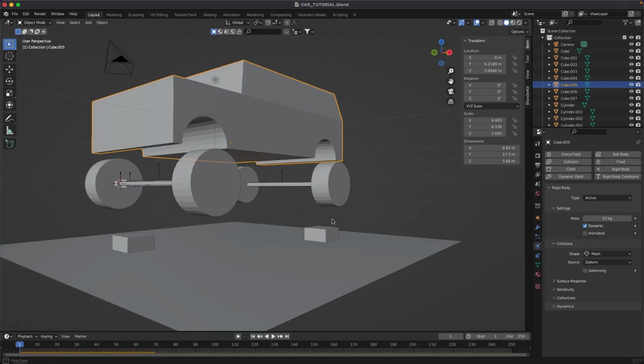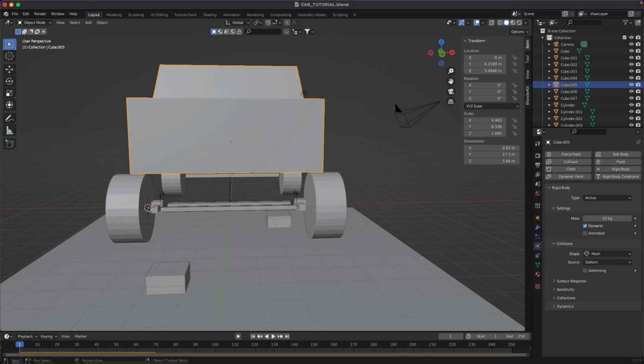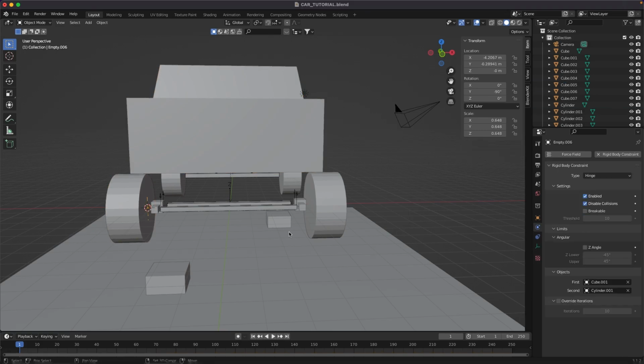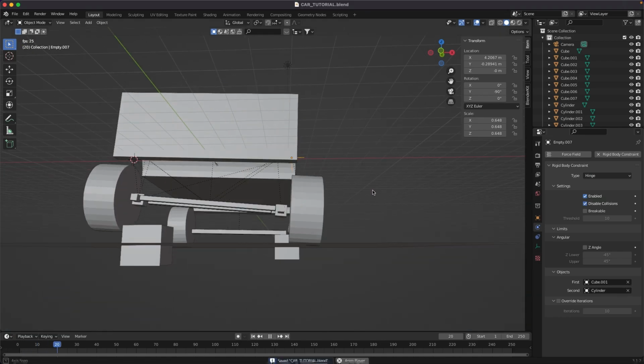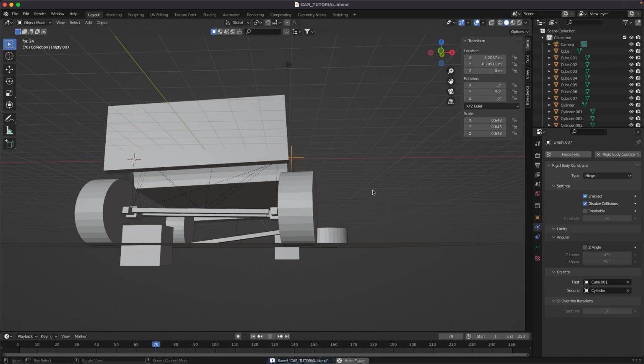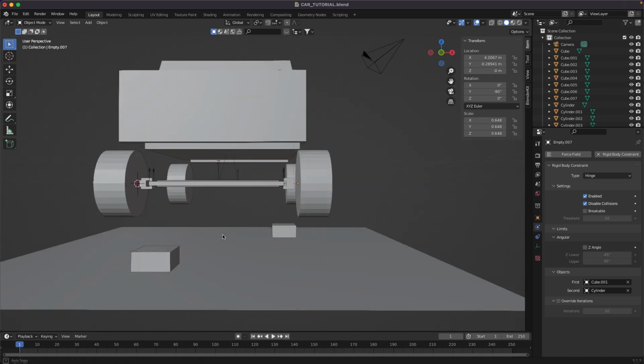Now select the empty that we just added, press Shift D, and do that thing again where you move to the opposite side. Then change the second object to the other cylinder, which is the other wheel. So now, as you can see, it stays on correctly.